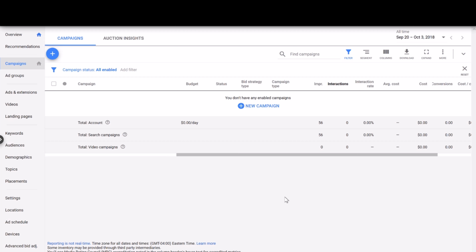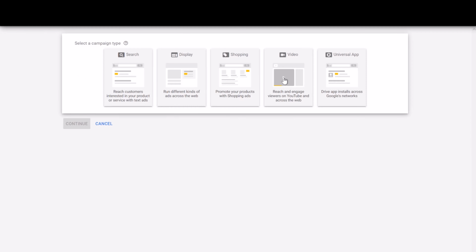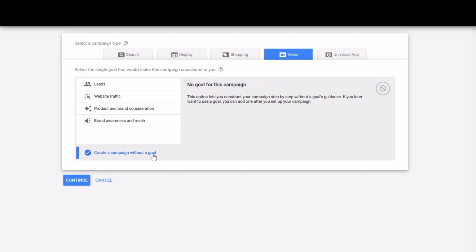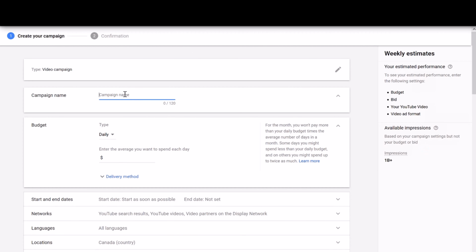So welcome to our Google Ads interface. We're going to go ahead and make a new campaign. And this time we're going to make a video campaign. The campaign is going to be without a goal, so we want as much functionality as possible. In this case, we're going to name our campaign Home Renovations Search. So in this case, the YT indicates YouTube.